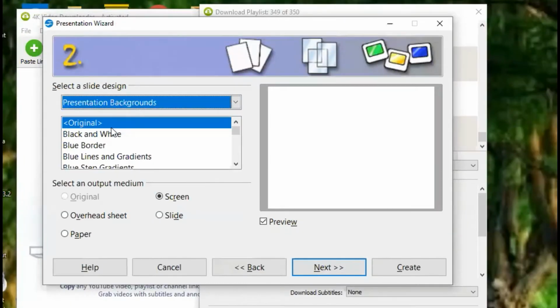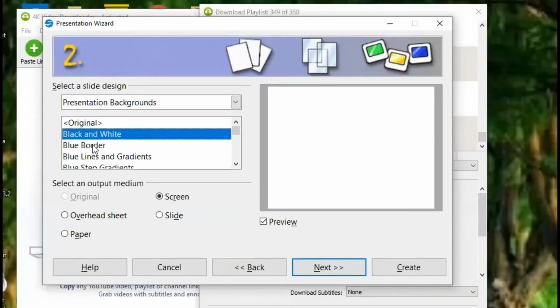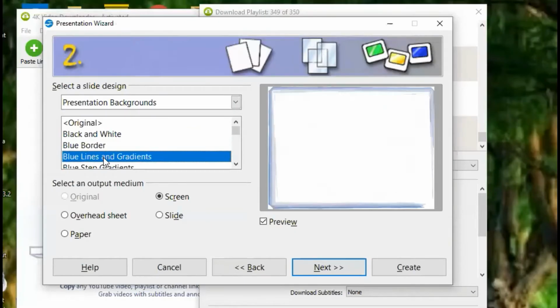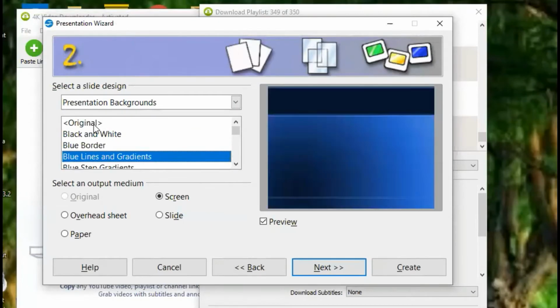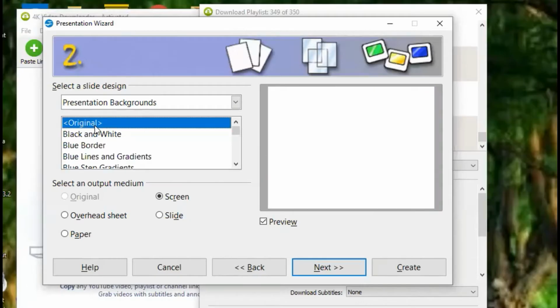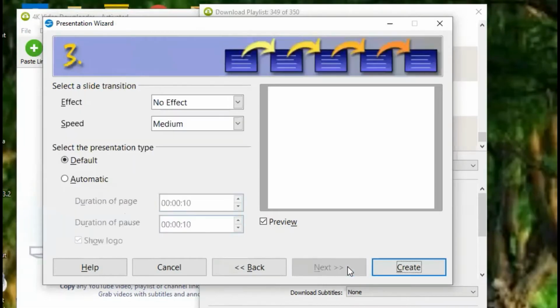So now I have choices of different backgrounds like this. Okay. And I am keeping it original. Okay. And select an output medium where you want to show this presentation. That is, there are different options. We are taking screen and click on next.